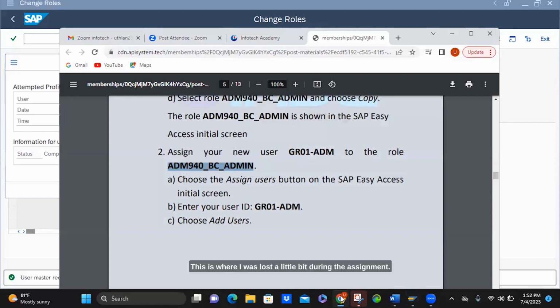Sorry about that. A quick question. This is where I was lost a little bit during the assignment. If you see the notes on A, it says choose the assigned user button on the SAP Easy Access. So I was actually looking for that user button. I wanted you to just land on that, what you were trying to do, before jumping in.